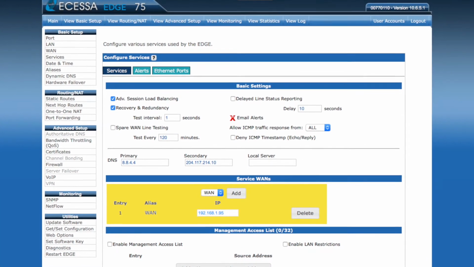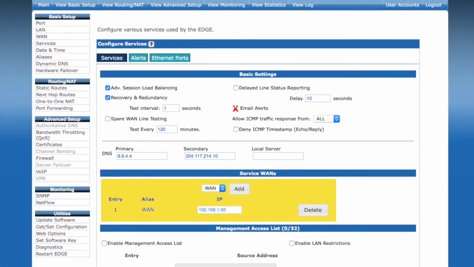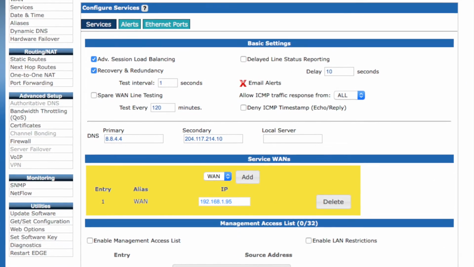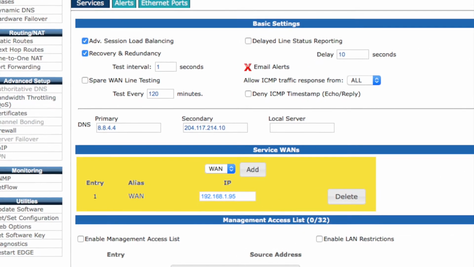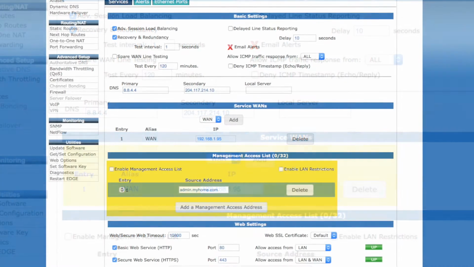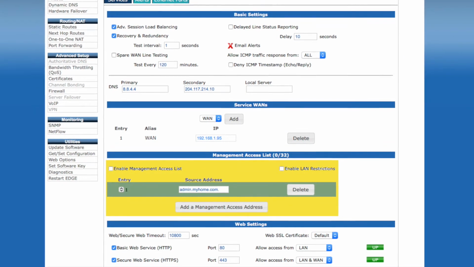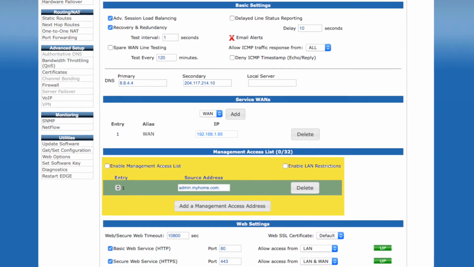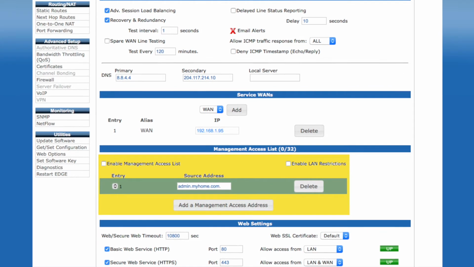By default, the Ecessa device can be accessed on the base configured IP address on each WAN line. Under Service WANs, you can specify an alternate address if needed. You can configure a management access list in order to restrict access to services, such as the Web GUI or CLI, to certain source addresses.